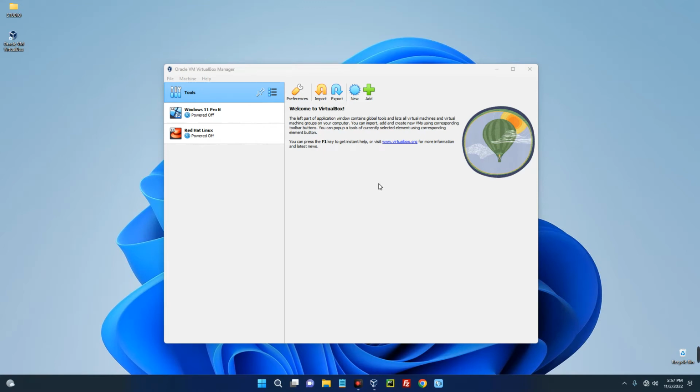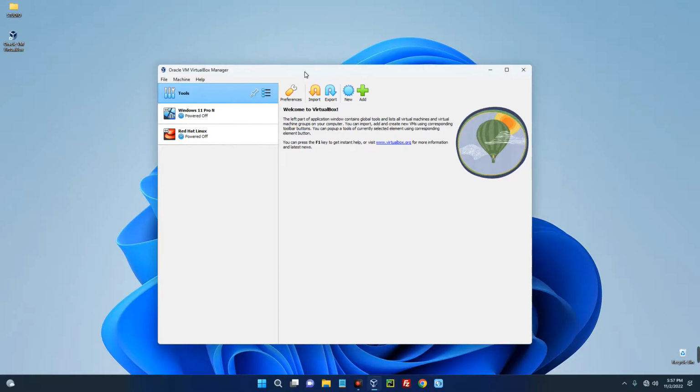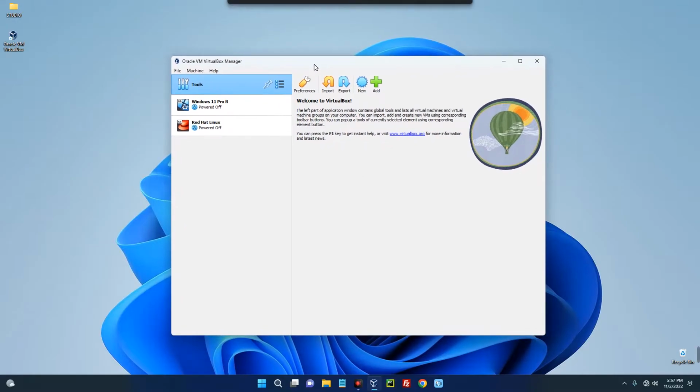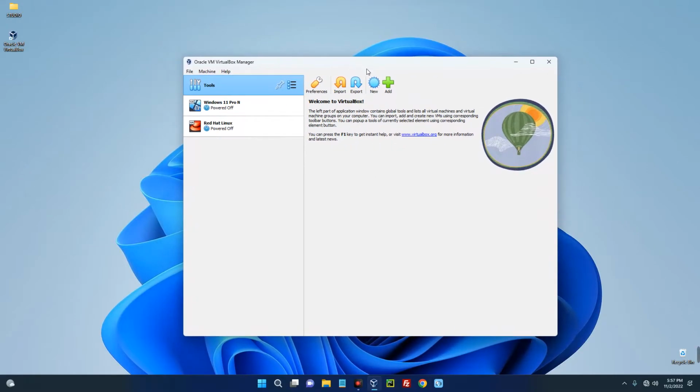Hello guys, in this video I'm going to show you how to fix mouse pointer issue in your VirtualBox. Now I was trying to install Red Hat Linux on my VirtualBox today and I noticed the mouse wasn't working.